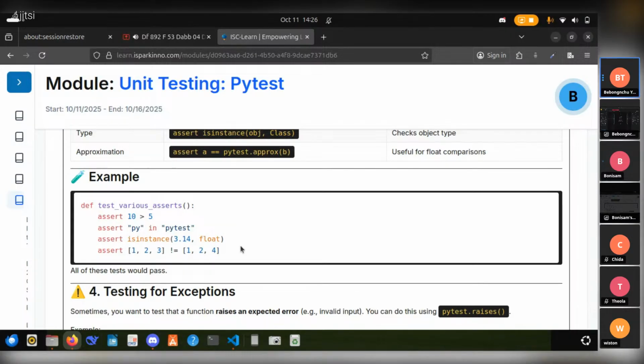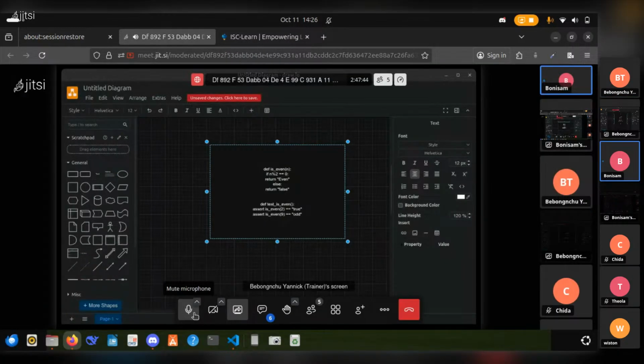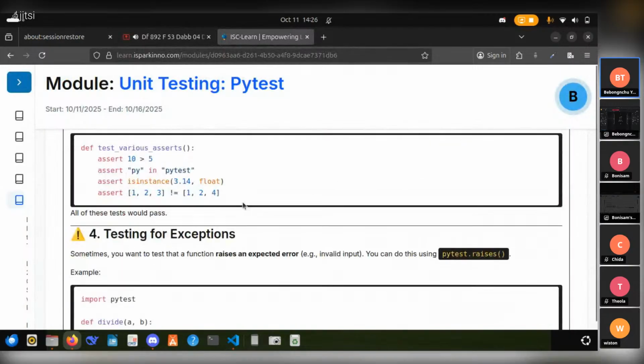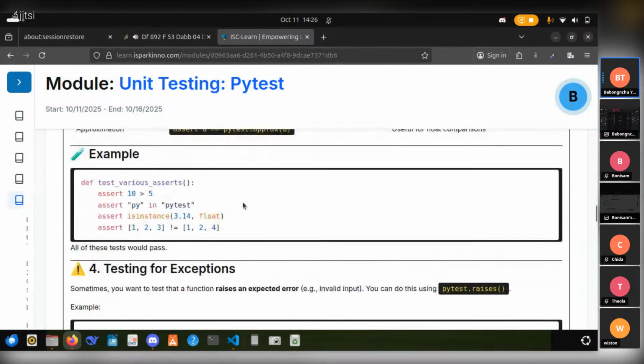Okay, Bonisa, mute yourself. Okay, go to the notes. Let's see. Scroll up a little, up, not down.